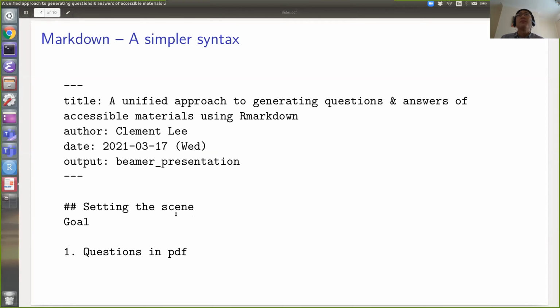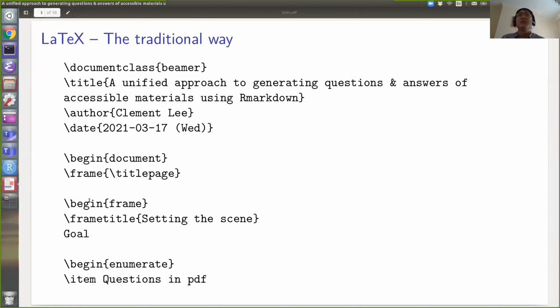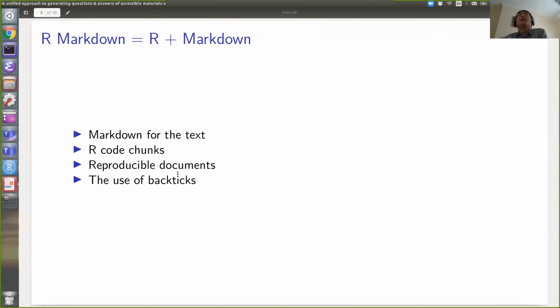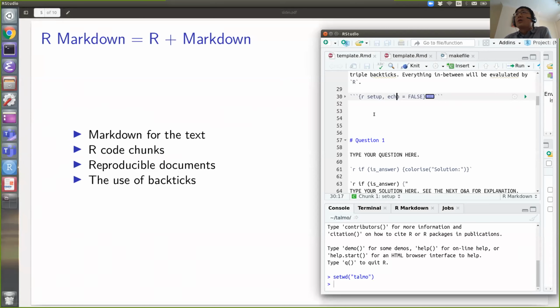And also typing each slide is much easier. For example, you can see that this, setting the scene, is the title, so you don't need to use begin frame and then frame title, etc. R Markdown is basically combining R with Markdown. So I'll be showing this using RStudio.